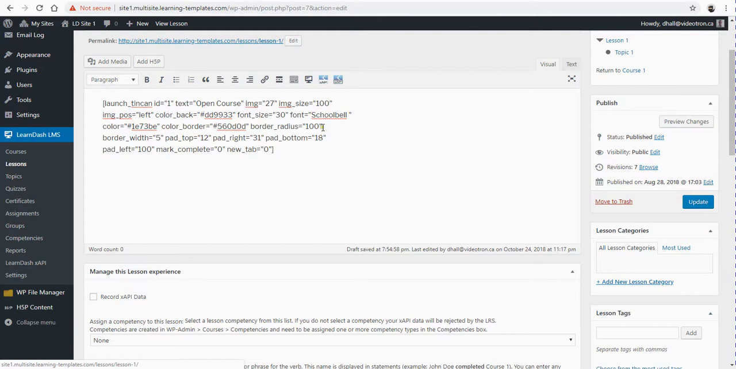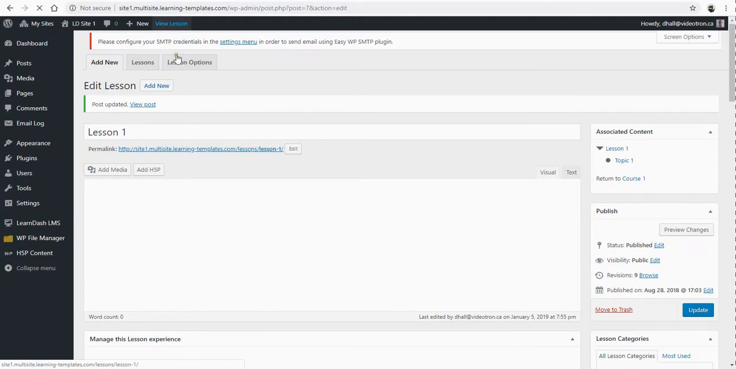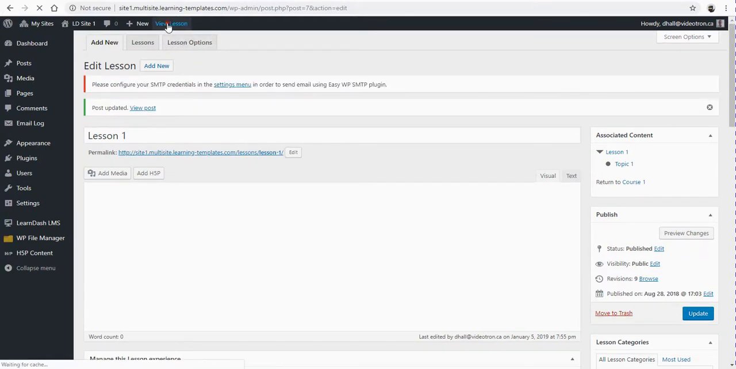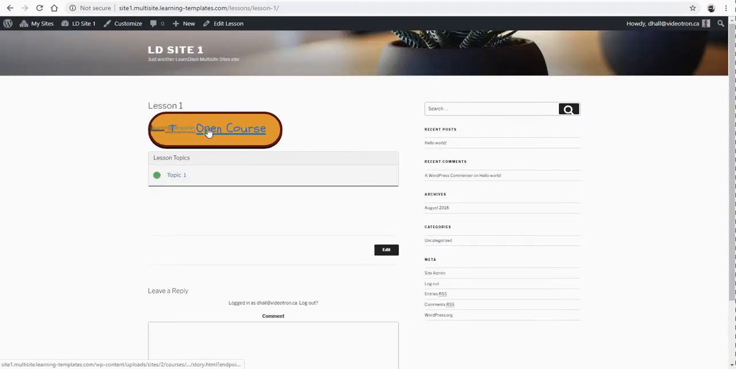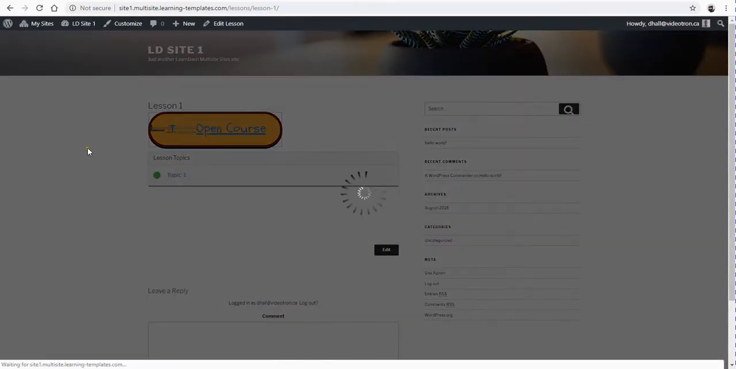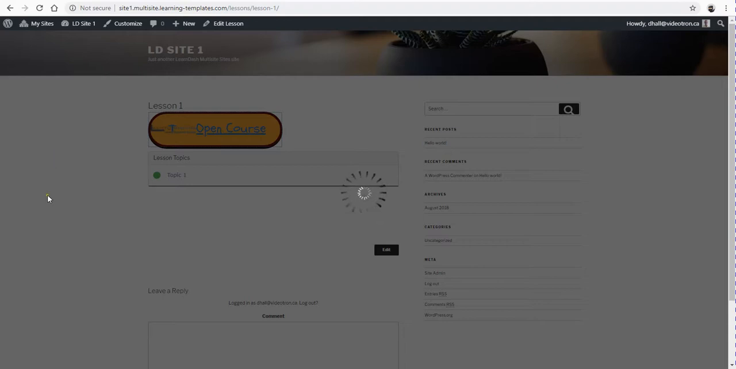Let's go ahead and talk about embedding. So that is, by the way, how to create a button. If I just update that, we'll be able to see that button in this lesson. So let's go ahead and view the lesson. And you can see I've got my open course here. I click on that, and it opens up that e-learning. Again, slow server, but it'll open up that e-learning in a lightbox.